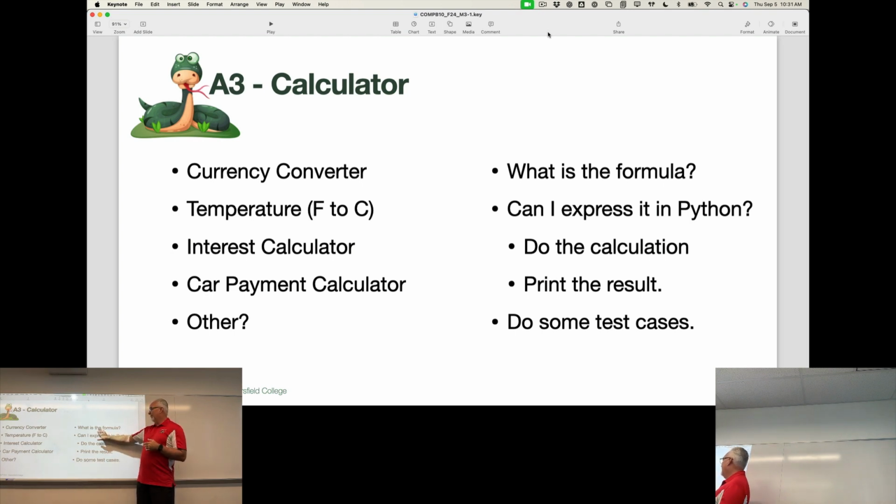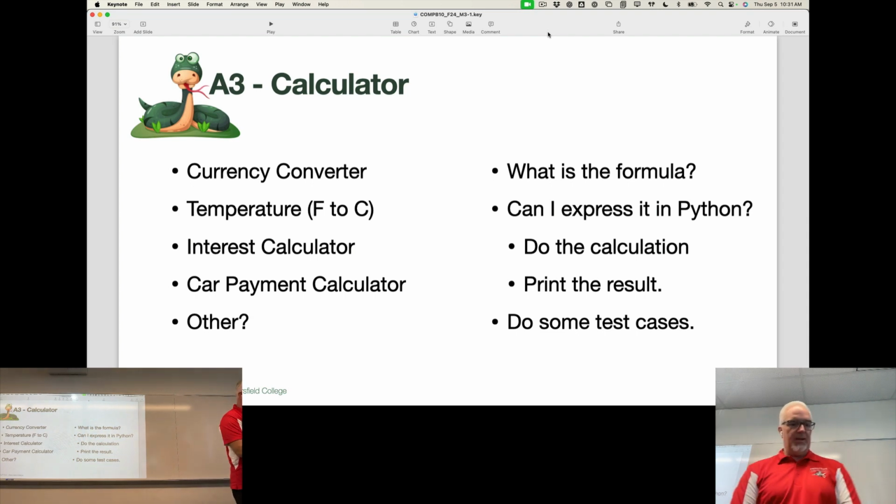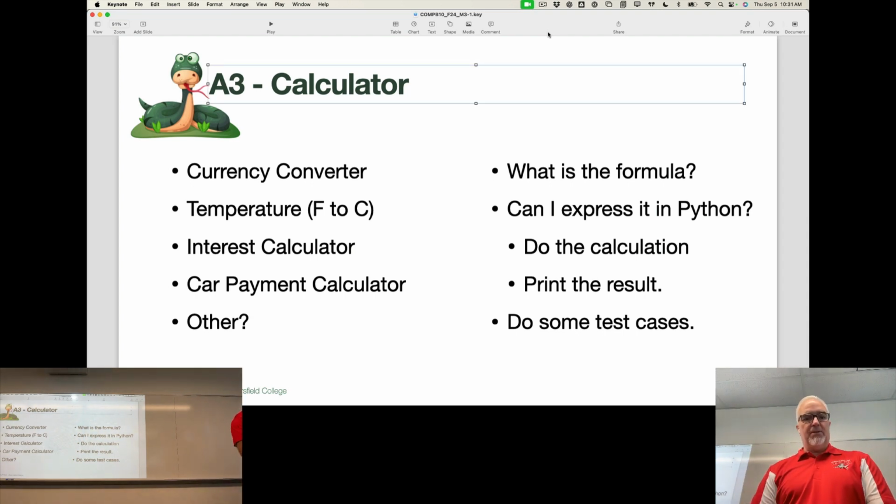So you want to find out what the formula is, and you want to figure out how to express that formula in Python, because when you see the formula online, if it's in an equation format, it might have some things that are very complicated. So you might need to break it up into pieces. You might need to do separate calculations and then combine them. You'll need to figure that out. You need to do the calculation, print the result, and then you want to test your code, obviously, before you send it in with some different numbers and see if it makes sense.